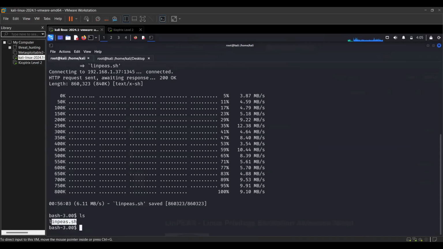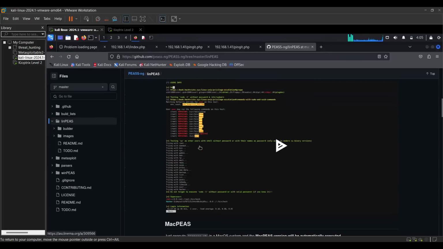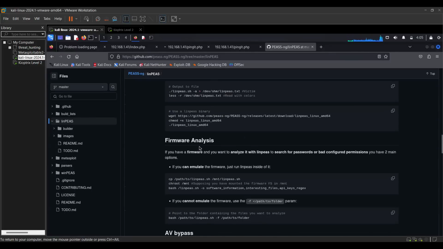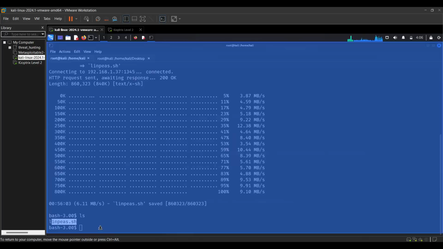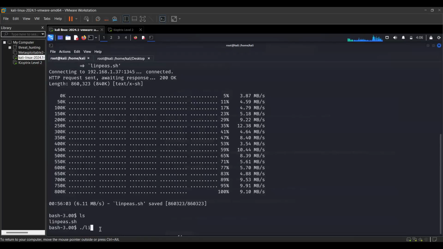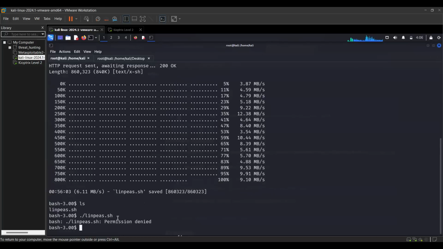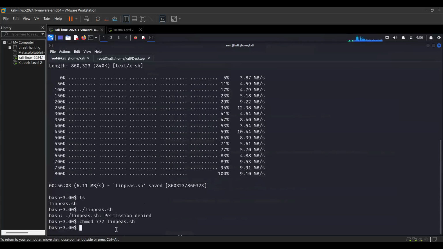So how we can run this? We can check out the manual for running this file. We can use simply ./linpeas.sh. Okay, permission denied. So we can give the permission using chmod +x linpeas.sh. Now we can run this command, ./linpeas.sh.